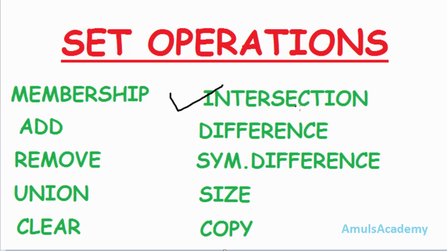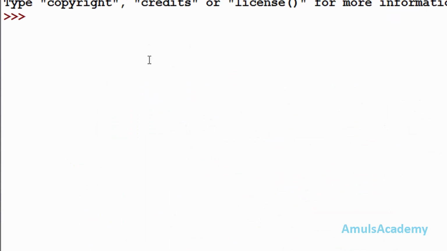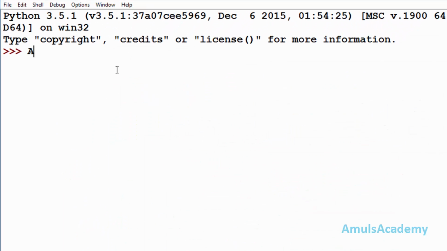Okay, first we'll see the intersection operation. The intersection gives the common values present in two or more sets. For example, we need to create two sets. First is A. I'll give 1, 2, 3, 4. Next, I'll create B. 1, 2.